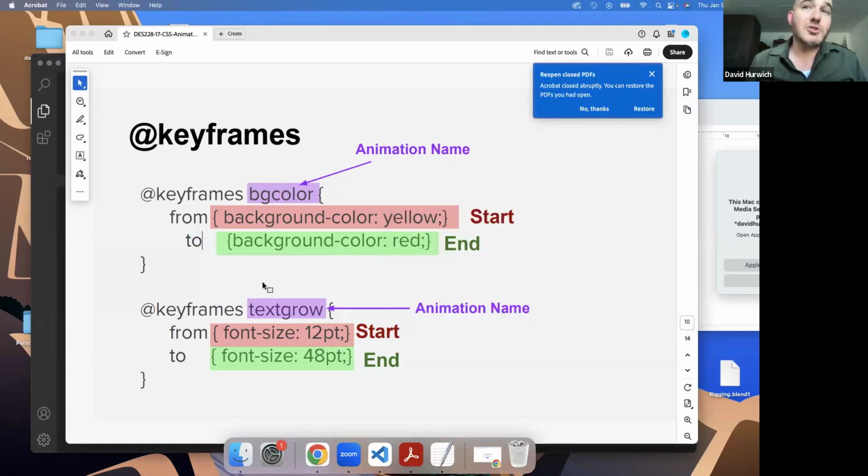So the way that we would do this in terms of syntax is when you create a keyframe, you give it a name, you put in brackets. The brackets hold the entire animation. And I have a term called from, and I have a term called to. The from means the starting state, and the to means the end state. So what this means is I have an animation called background color, BG color. It's going to start at yellow, and then it's going to end at red. Here I have another, you can have as many animations as you want. So I have another one here called text grow. That's the name of it. And the font size starts at 12 and it ends at 48 points. Okay.